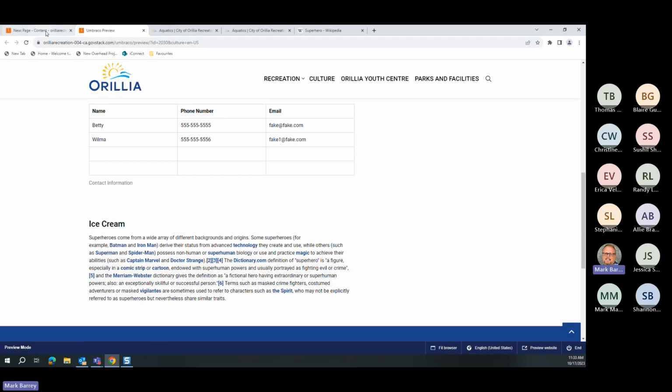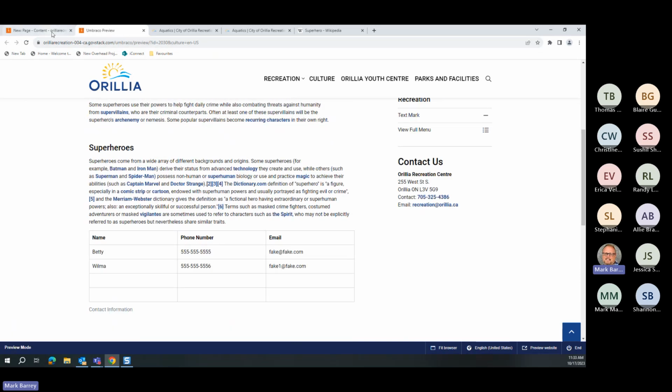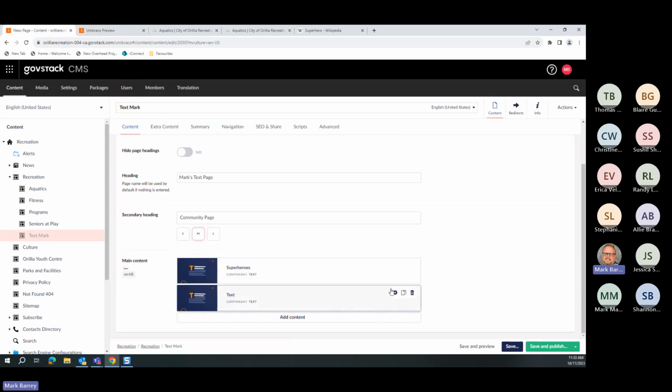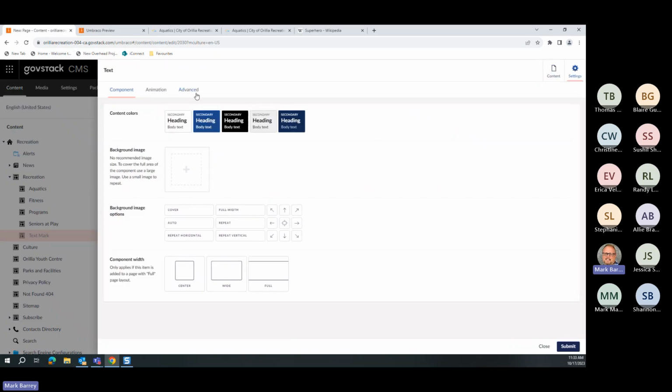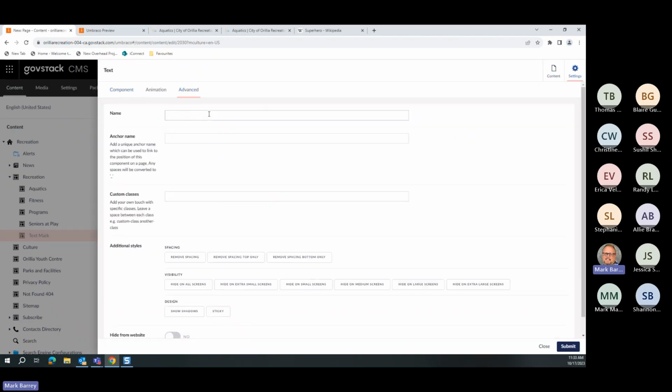Now, what you would do with an outro is, maybe after talking about all the hobbies, you want to have a conclusion about it. Well, on my second box here, of course I could go to the settings wheel, go to advanced, and say, let's call this ice cream.